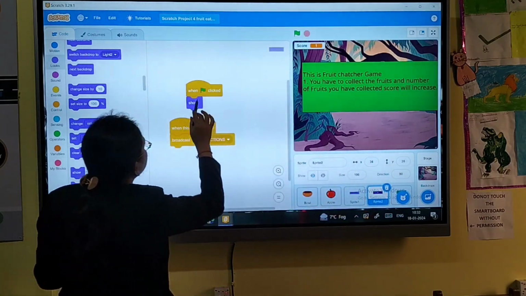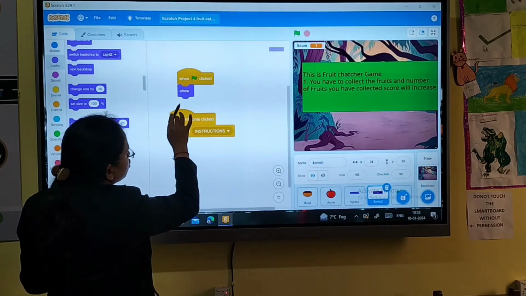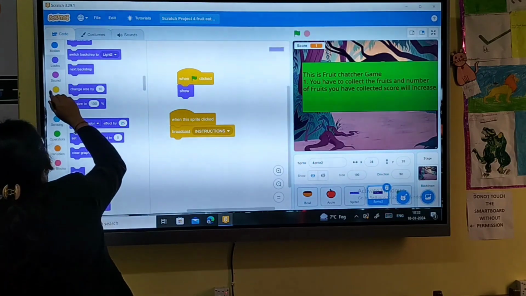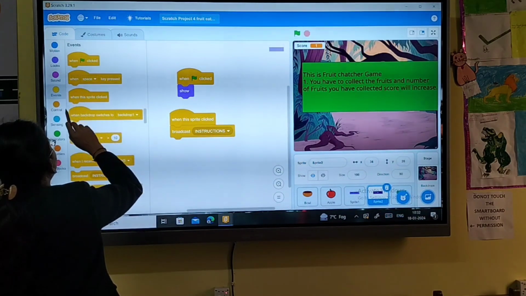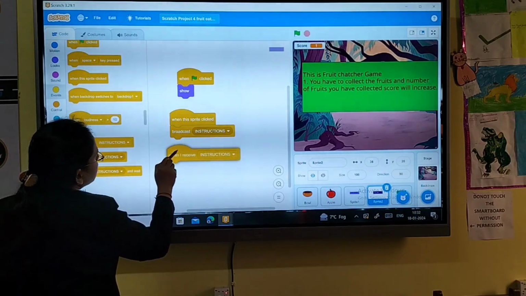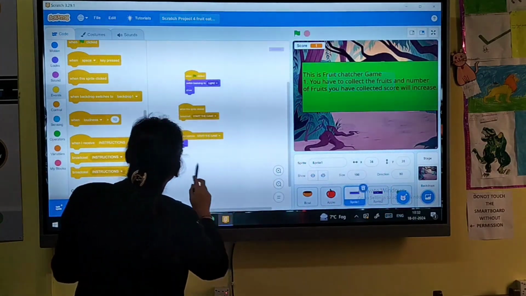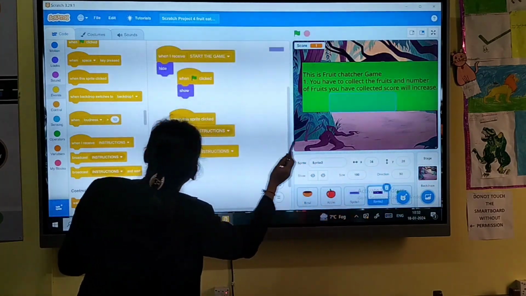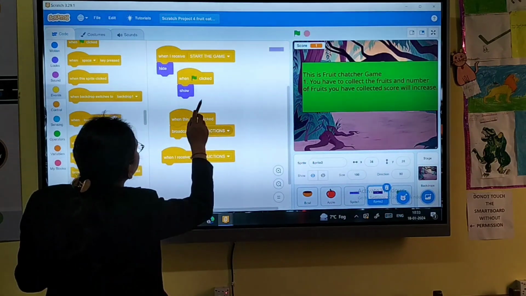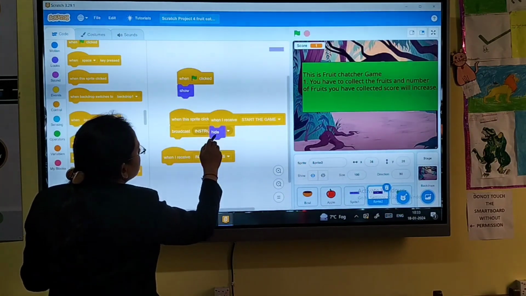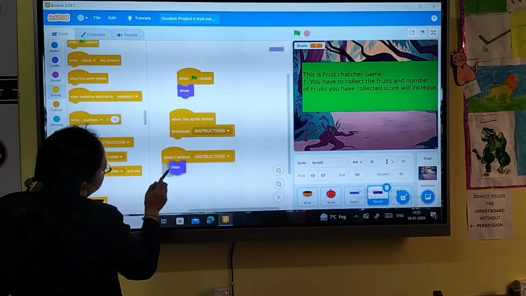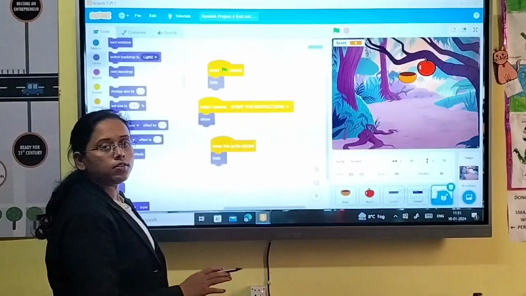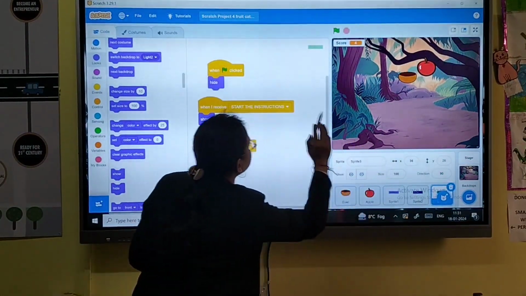Similarly, we will do it for this. When clicked, it should show. When this sprite is clicked, broadcast instruction. Now again, one more thing I have to add here, that when I receive instruction, it should be like this. Here you can use this one also. When I receive the instruction, remove this. So this is the block coding for the last sprite, that is the instruction.